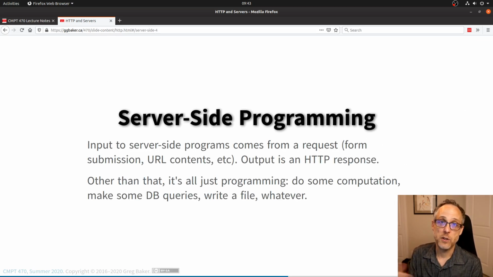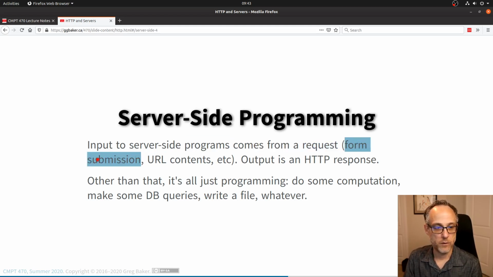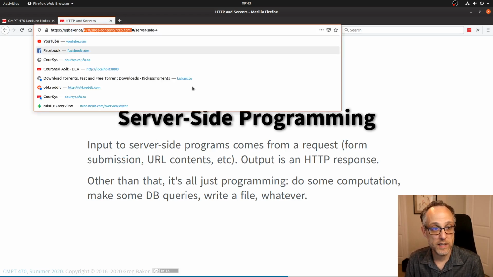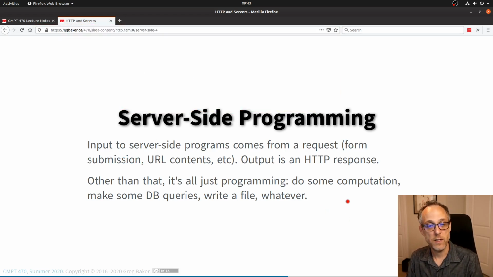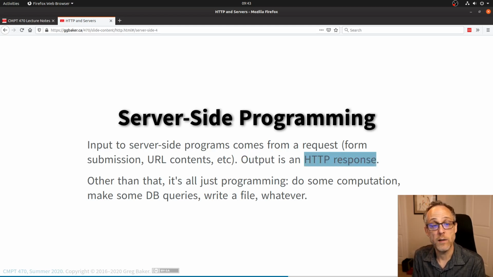So for any server-side program, the input is basically the request that came in. The request came in with a path and with some HTTP headers, and that included, if it was a POST request, the message body with a form submission, or for a GET request, maybe a query string with a form submission. Again, whatever the path part of the URL is is there as input. And what I have to produce is a response, one way or another.